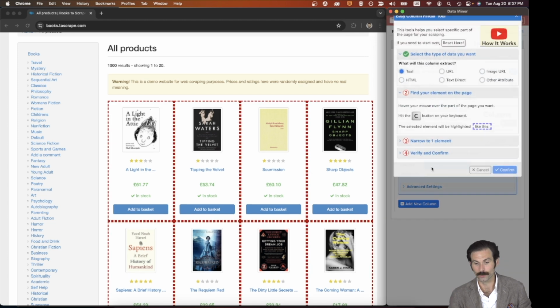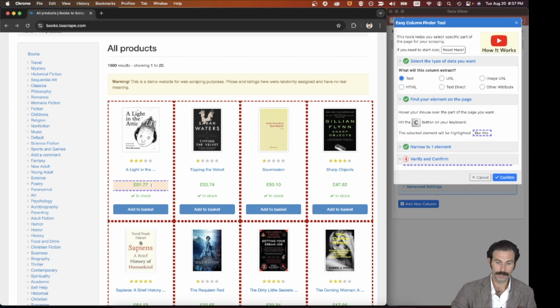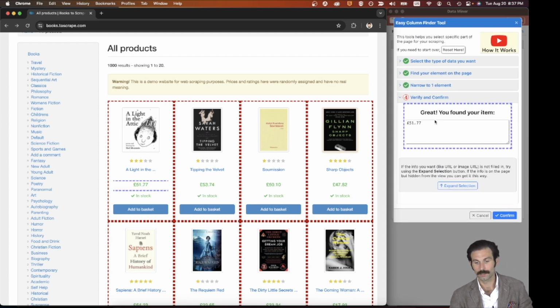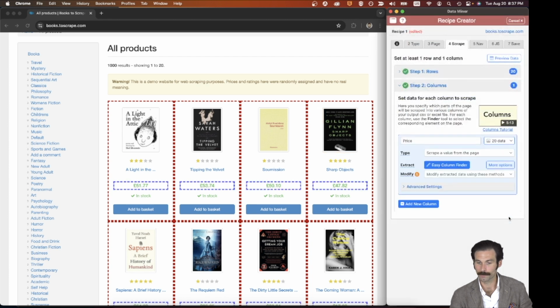So this is a great tool that, just like we did with the rows, we're just going to point and click where we think our information is, or where we see it. Will DataMiner pick it up? Here I'm hovering over the price, and then instead of 1 and 2, you'll see that the instruction is to hit the C button on the keyboard. So I highlight it, and I press C.